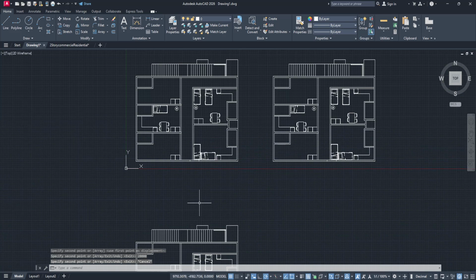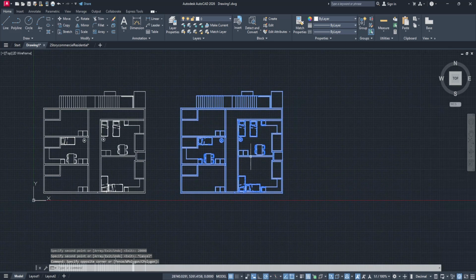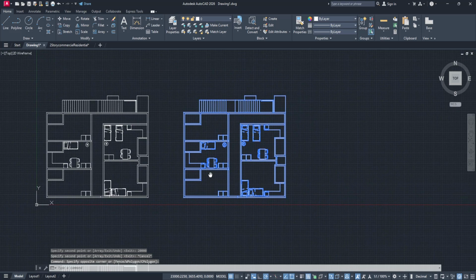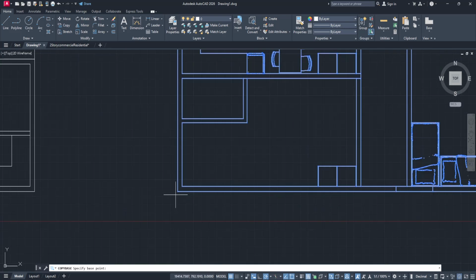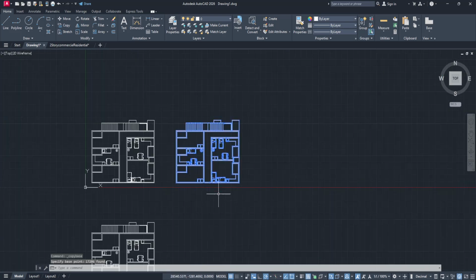Lastly, let's look at how to copy and paste an object using a base point. This can be quite handy for transferring objects within the same drawing or even across different drawings. To start, press Ctrl+Shift+C or type Copy Base at the command prompt. You'll first need to select a base point, which will serve as a reference when you paste the object later. After selecting the base point, choose the objects you wish to copy and press Enter.